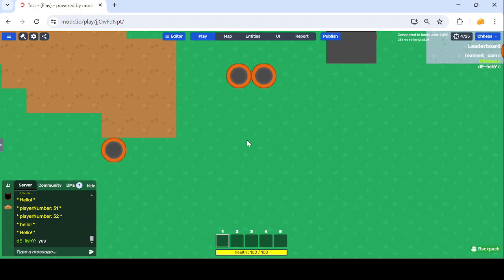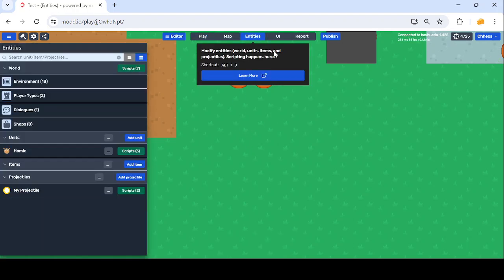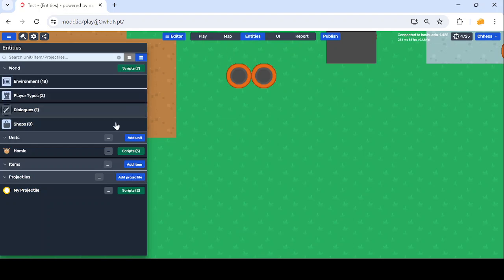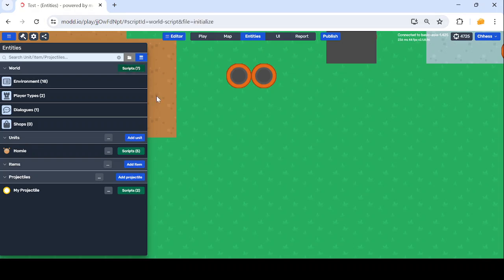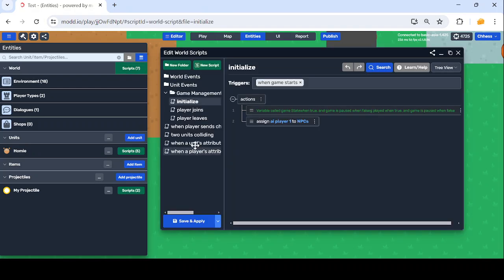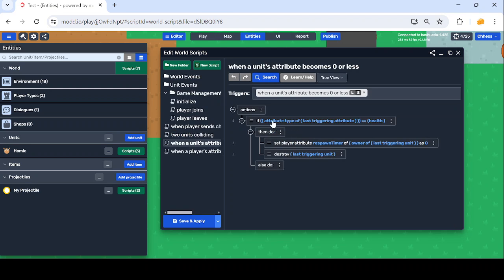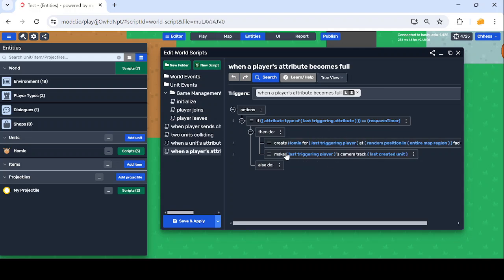Alright, so now we've run into a bug. Our player seems to be helpless and there's no way to regenerate when the bullet has touched them. So, let's look at our reports. Are there any bugs? There are no bugs. So that means we just wrote something and may have forgotten to do something. So let's look at our unit attribute real quick. Attribute type is health. Then what we want to do is set the respawn timer as 0 and then destroy the triggering unit. So this is going to initiate respawning right here.